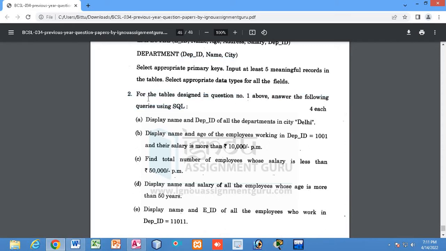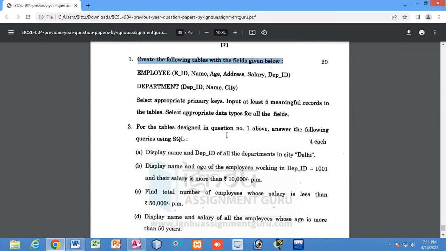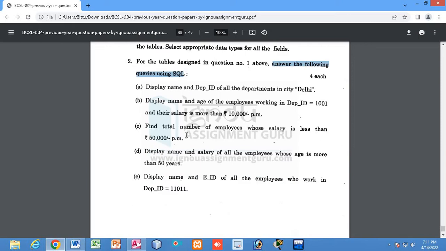So while adding the data to the table, we have to keep in mind question number 2. This question number 2 is related to question number 1, right? It has been asked in question number 2 that for the tables that we have designed in question number 1, this is related to these 2 tables, so you have to answer the following SQL queries, right? Now, to answer these SQL queries, we have to display the department ID of all departments where the city is Delhi.